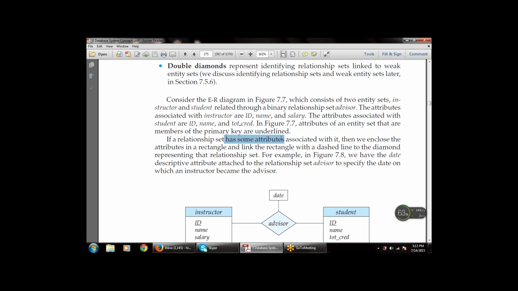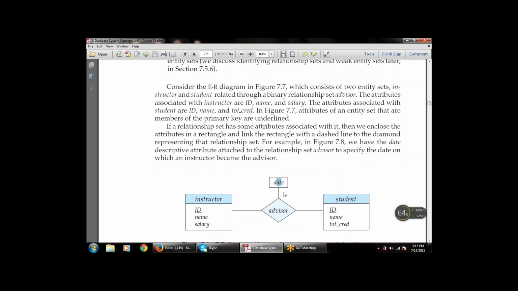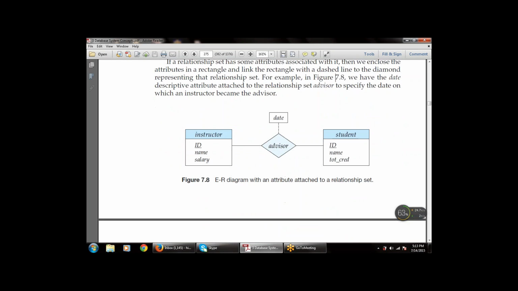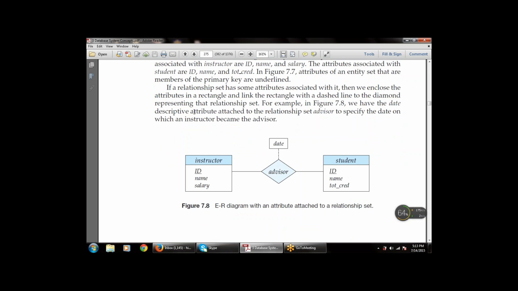If a relationship set has some attribute associated with it, then we enclose the attribute in a rectangle and link the rectangle with a dashed line to the diamond that represents the relationship set. For example, in figure 7.8, we have the date descriptive attribute attached to the relationship set advisor, to specify the date on which an instructor becomes the advisor. So this is the instructor, this is the student. These are the various attributes.